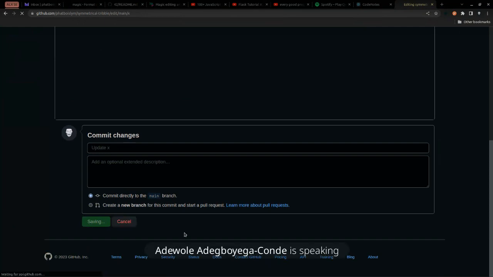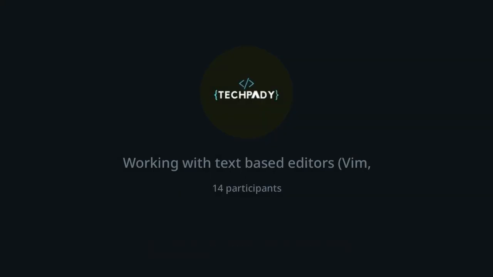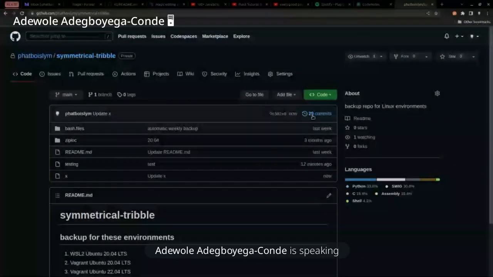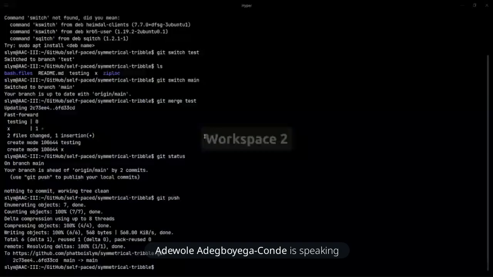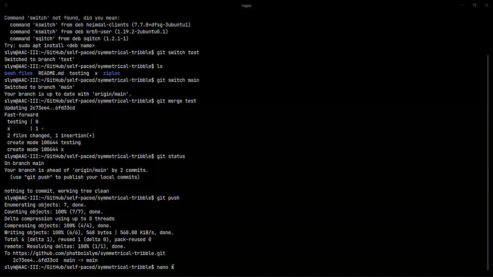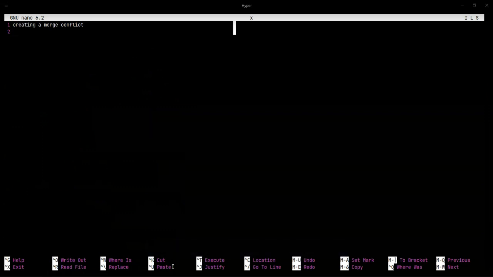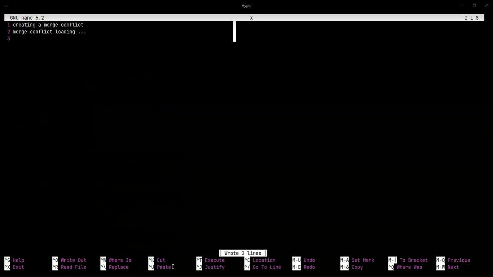What I'm doing here is creating a commit. And if I go to this place now, there's a new commit. It says "update X". So I will now come here and change the same X file. I say, okay, let's open X, and I'll say merge conflicts.